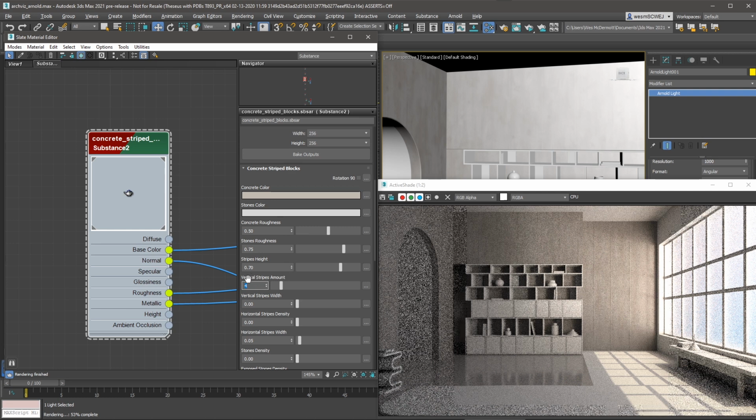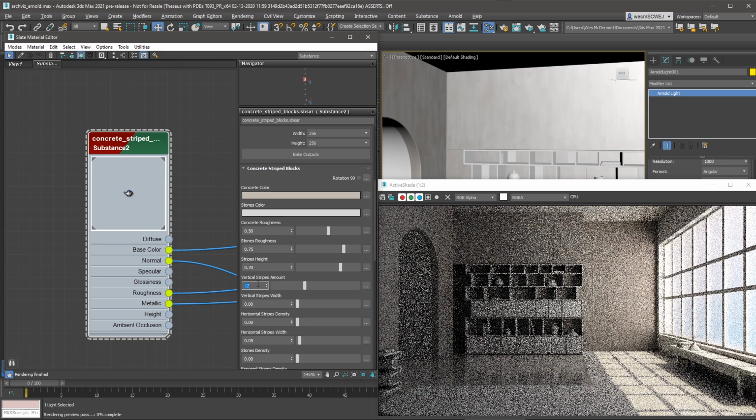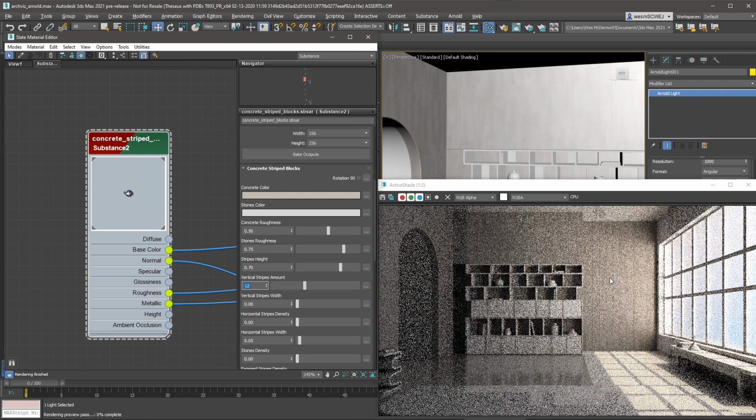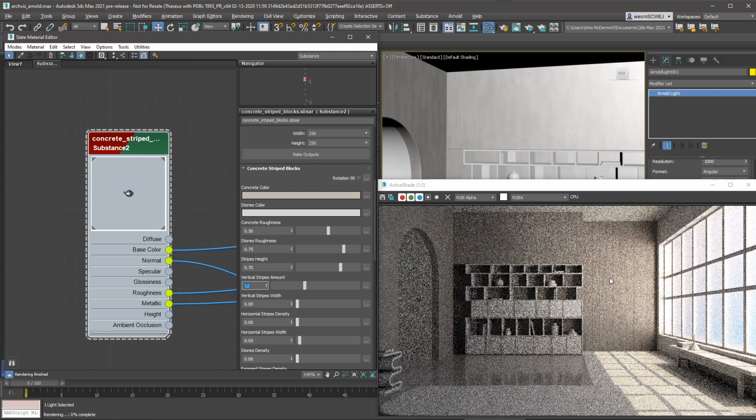So for example, I have this vertical stripes amount. That's these little vertical stripes here on the wall. And let's say that I want to increase the value from 4. Let's take this up to 12. So I make a change here, and you can see that now I have increased that vertical stripe amount.